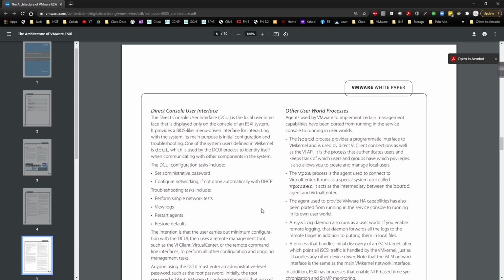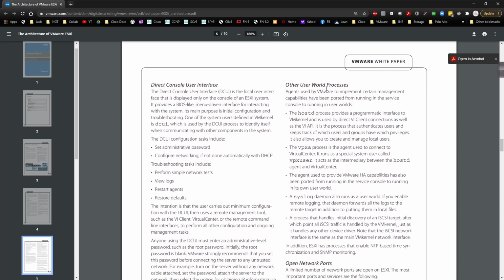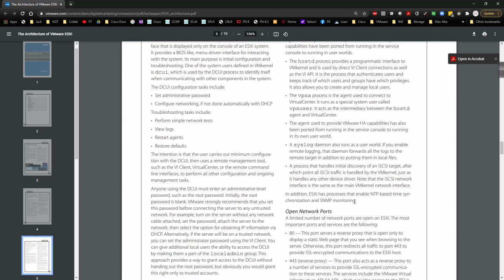When it comes to other user world processes, you have hostd, which is a daemon that provides the programmatic interface to the VM kernel for the direct VI, or virtual infrastructure, clients. VPXA is the agent used to connect to the virtual center. Virtual center, or vCenter as it's commonly referred to, is the process we're going to be using to connect our host to vCenter Server and all the good stuff that goes along with that. So on and so forth.